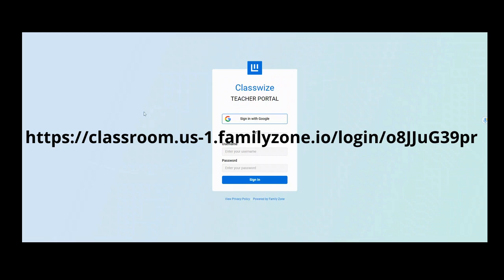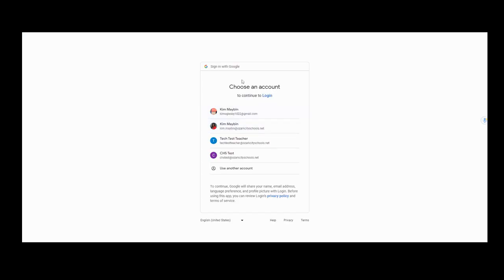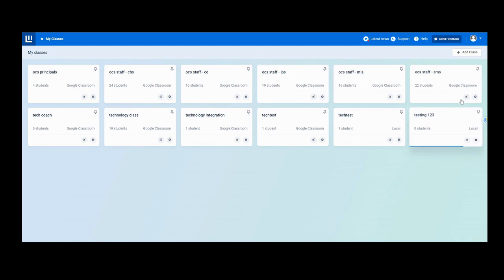Okay, so when you go to that link, it's going to pull up Classwize Teacher Portal. You want to sign in with Google. Make sure you sign in with Google. Choose your ozarkcityschools.net login, and you will see tiles of your Google Classroom classes.